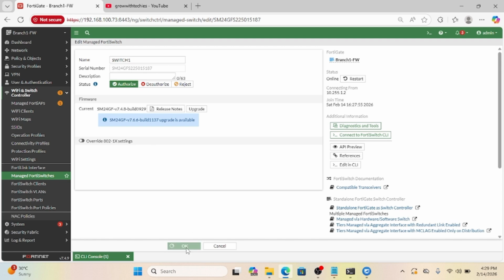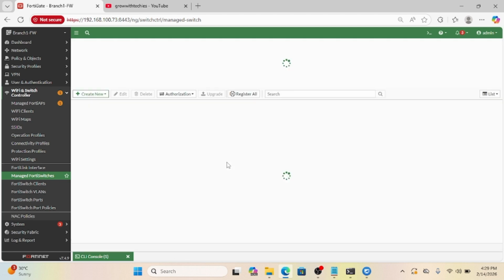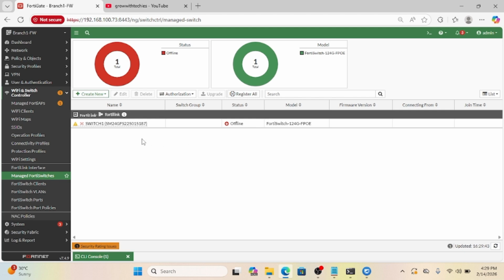I'll click OK. The moment you click OK, it will go offline and it will come up again. So be careful while changing it. Do it in the initial phase. Don't make changes all the time. So now it has been renamed, and the switch has come online. It took 1 minute to come online.